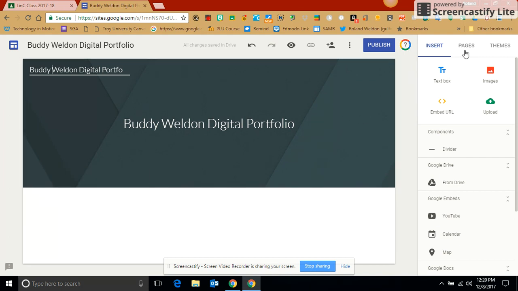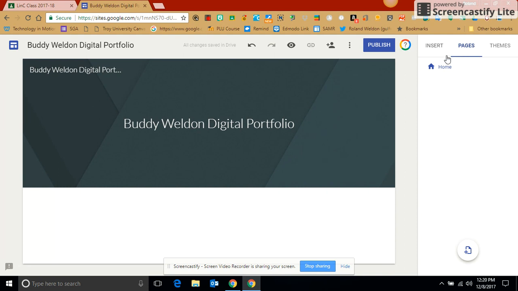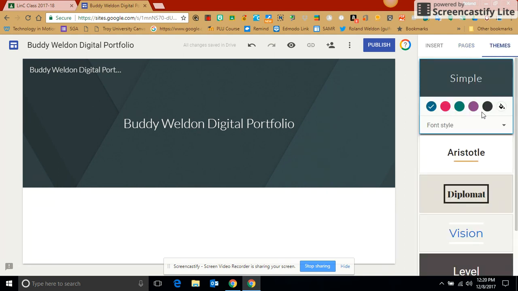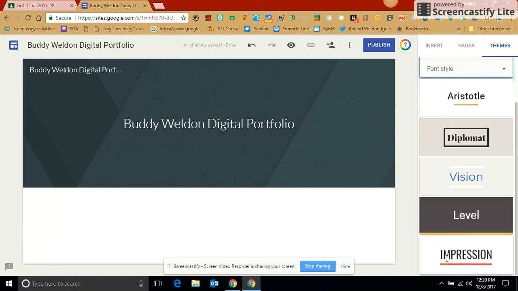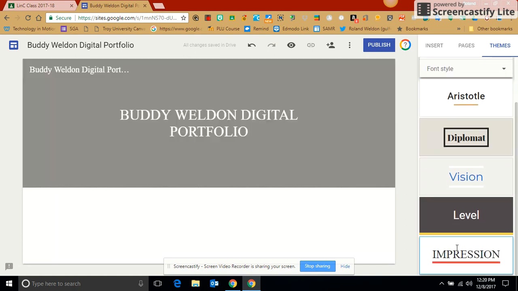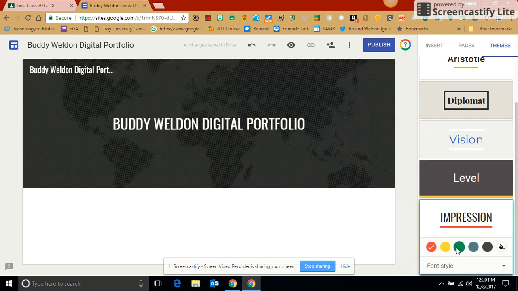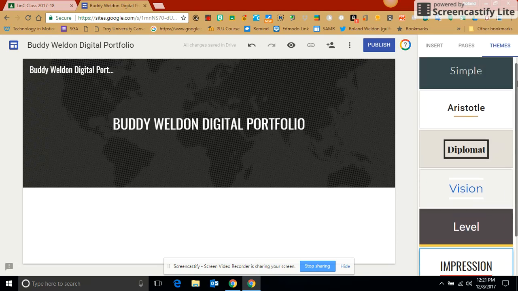And we have it where it says pages. This is where you insert multiple pages, and this is where your theme is. So if you want to change your color scheme or your style, you could change it. So I'm going to go into an impression. That's what I'm going to use. And I will leave it, let's see what color I want. I'll leave it red. So there's my start page.